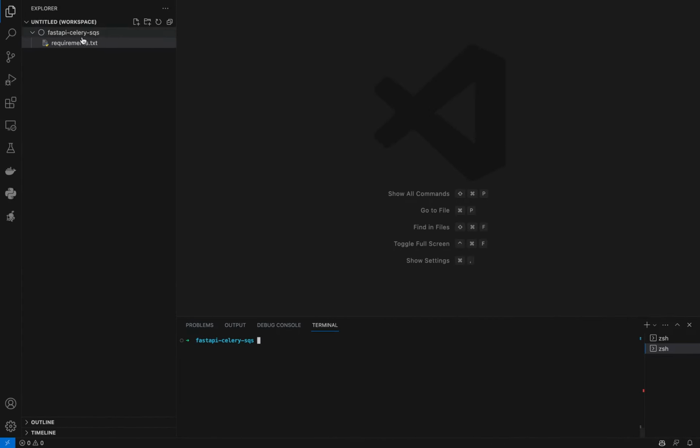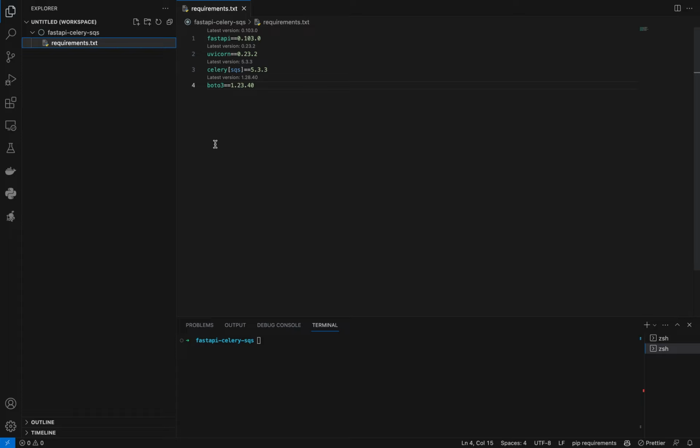So here you can see I have created an empty project that has only one file, that is requirements.txt, and here I have added the basic requirements that we need in this project. One is FastAPI. FastAPI is the core of our application that we are going to use. Then I have added Uvicorn. Uvicorn is used to run the FastAPI application, and then Celery with the SQS dependency. That means we are going to use SQS, as I have said previously, and Boto3. Boto3 is required to communicate with the AWS services through our application.